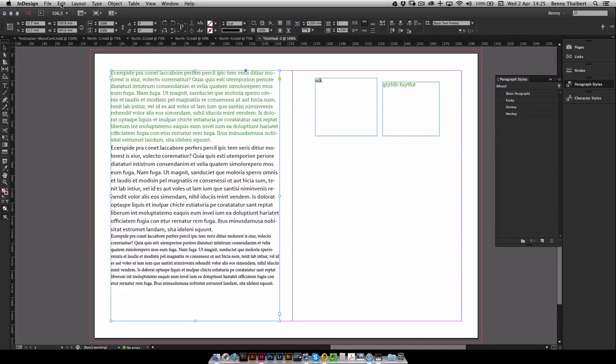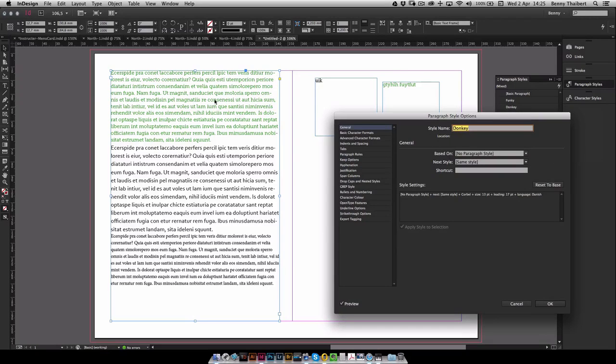So how do we do it? What is best practice for this one? I would like to edit my donkey over here. I right click on it and I can edit donkey, and it has absolutely no impact on my text frame over here, even if it's selected, because I right click on it. That is the way to do it.